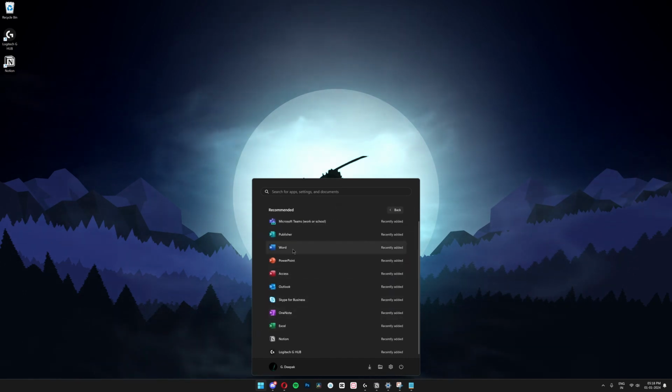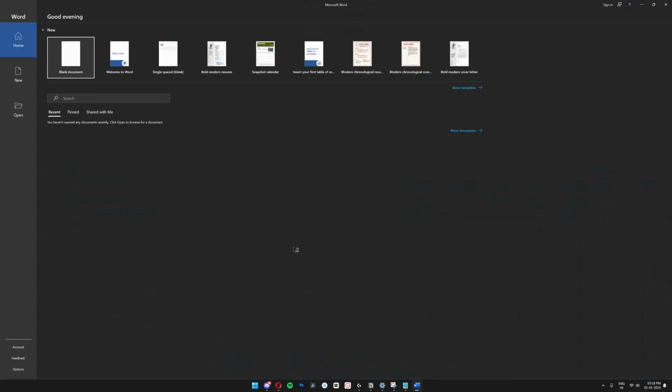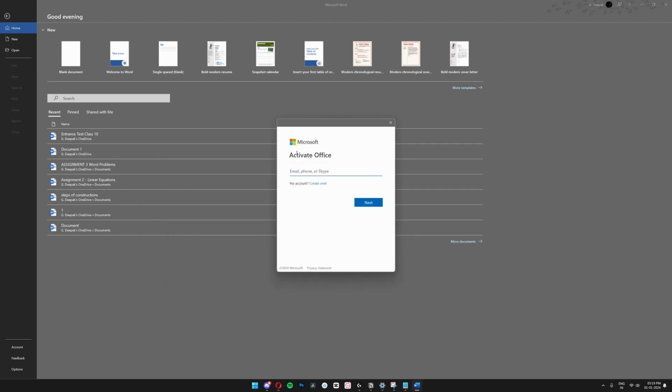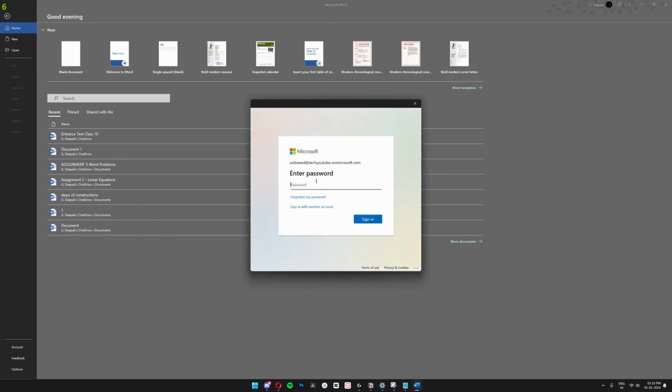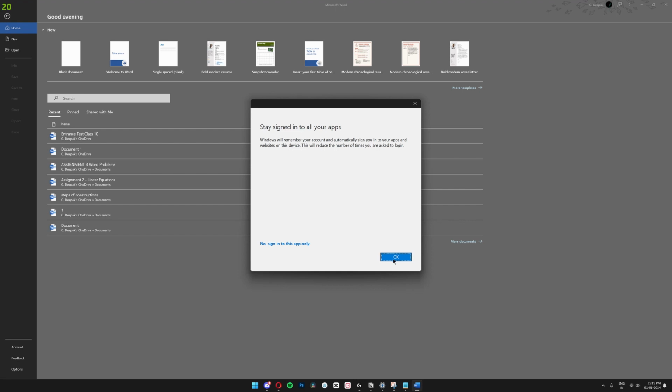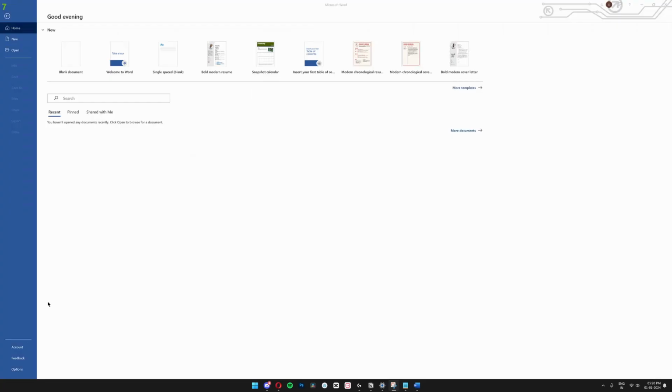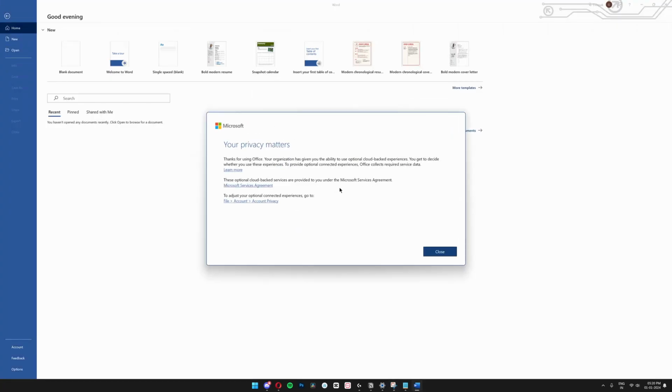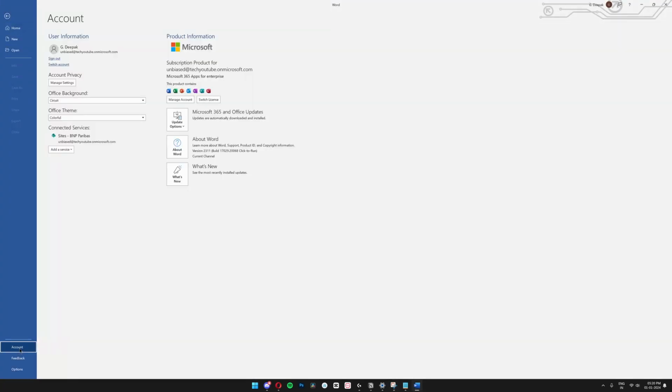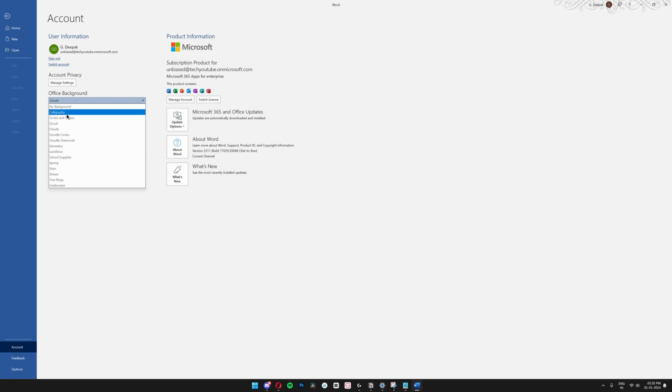So I will open up Microsoft Word to show you that it has been activated with a real license. So it will ask me to log in with my username and password that we created the developer account with. Now it has registered, and if you go into the account section, it shows subscription product for the so-and-so username that I created.